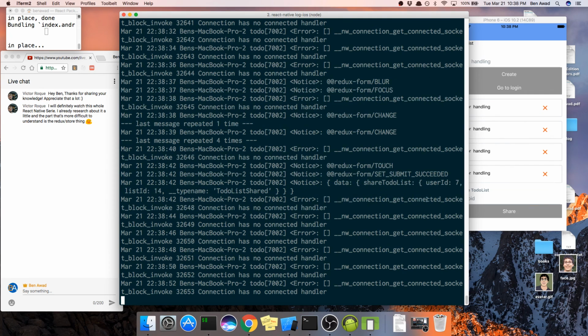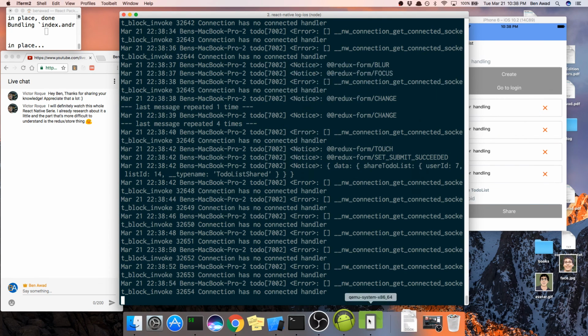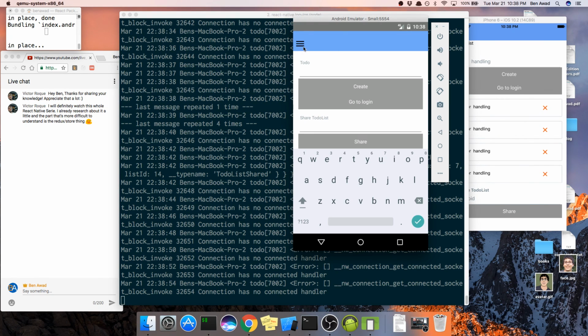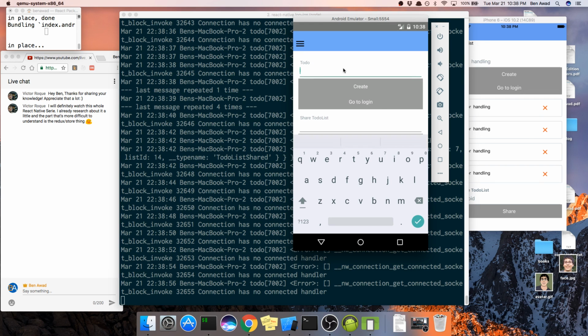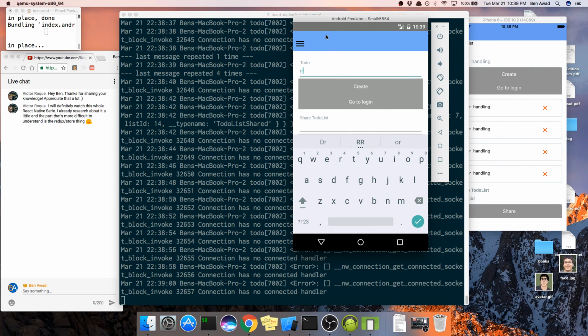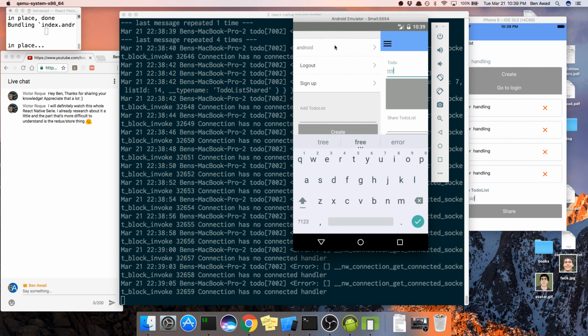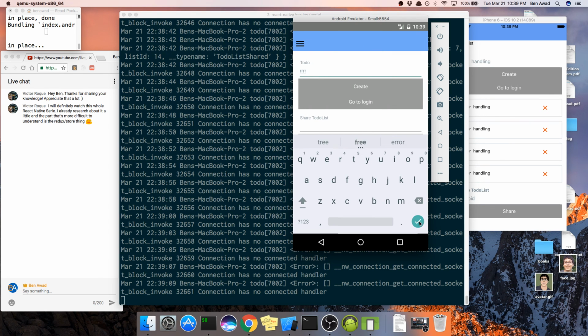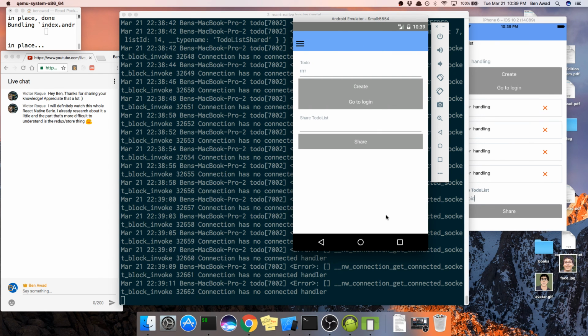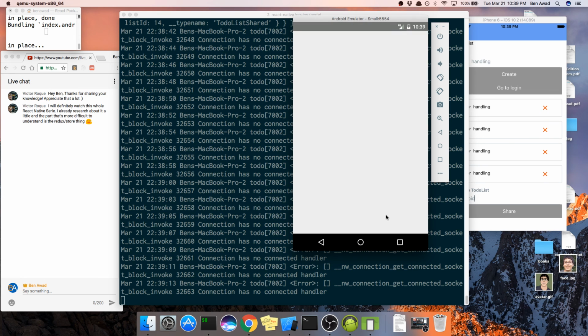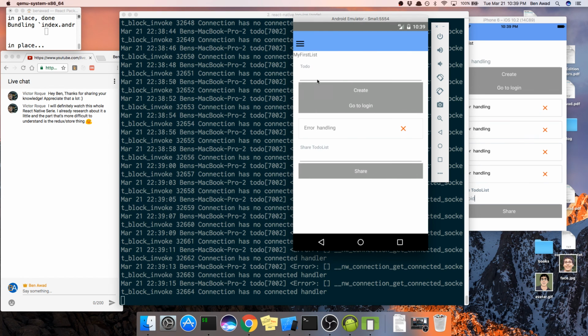And we do, we see it looks like the share went off. So now if I refresh my Android view, oops, I need to select out of this text view, or this text input I mean. There we go, refresh. We now see my first list and we see error handling.